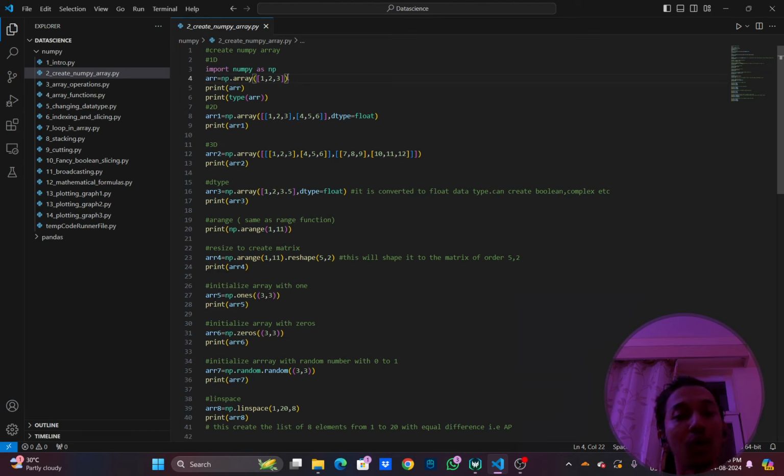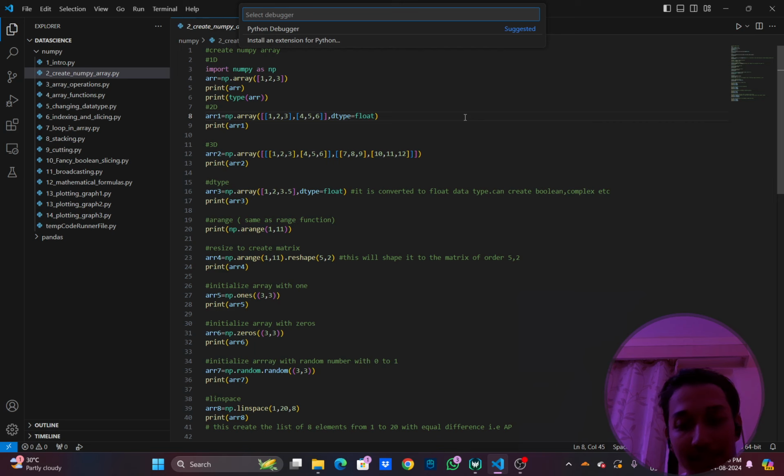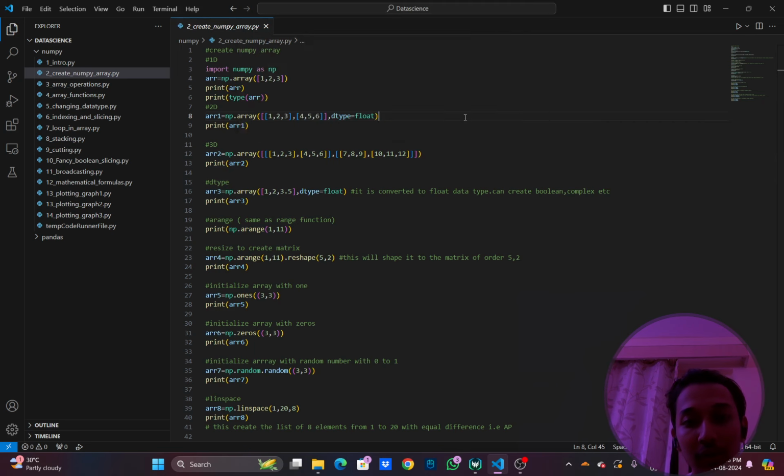The default data type of the elements is float. Float is the default data type in the numpy array. And I have printed the type as well here. So let me run this, and we will talk about it.